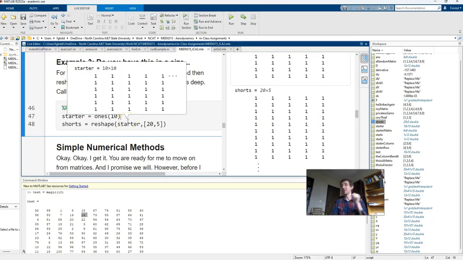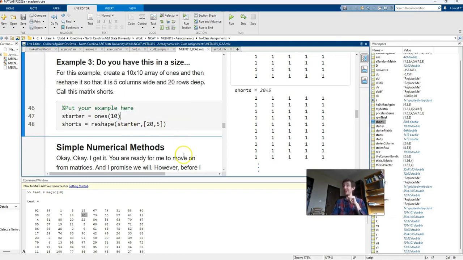Okay. Well, we're going to stop there for now. Hopefully you learned something about how to make a matrix, how to reshape it, and some of the reasons why you would do that. And next time, simple numerical methods.